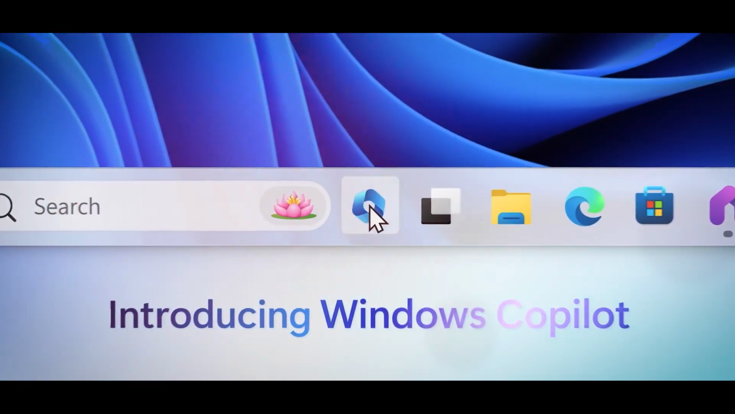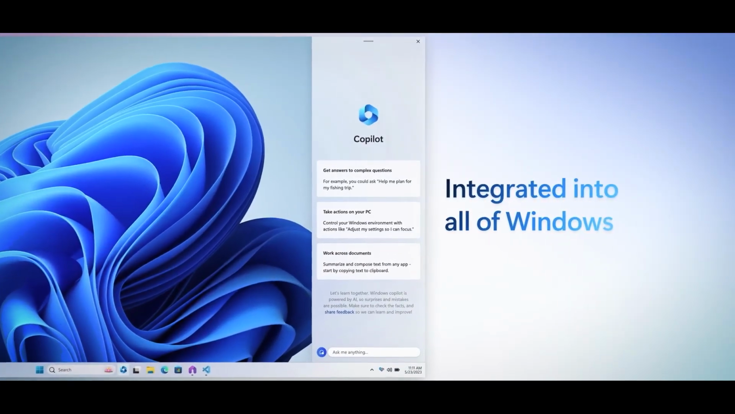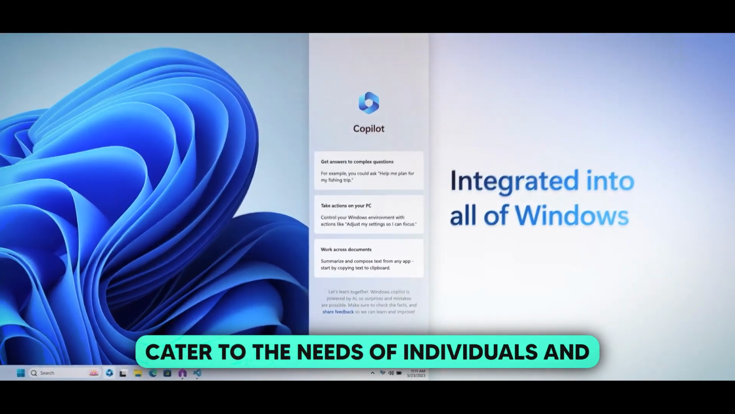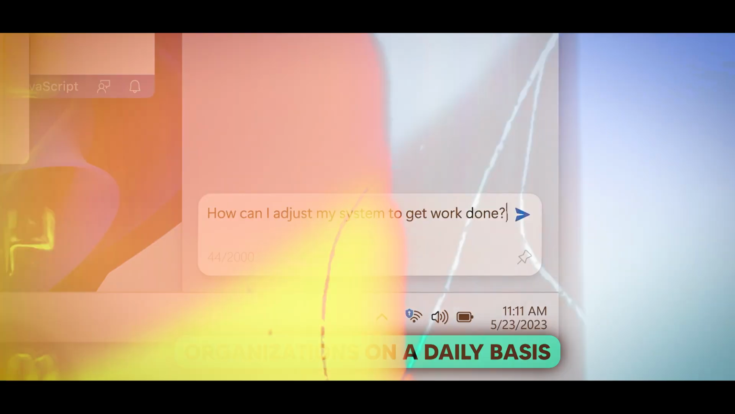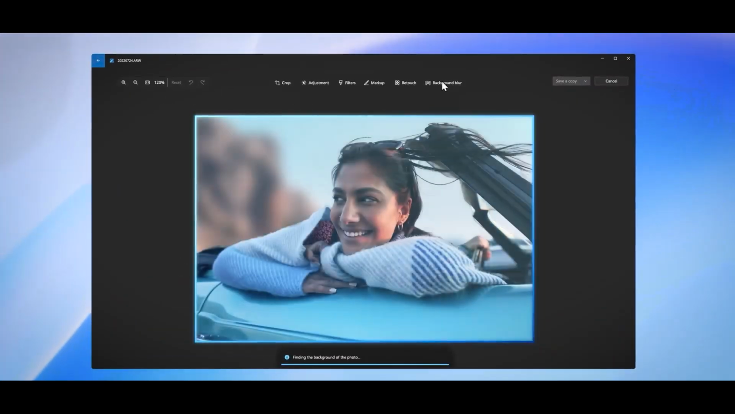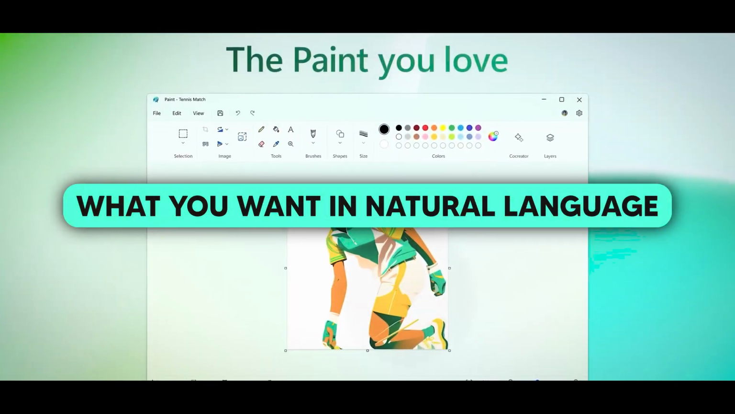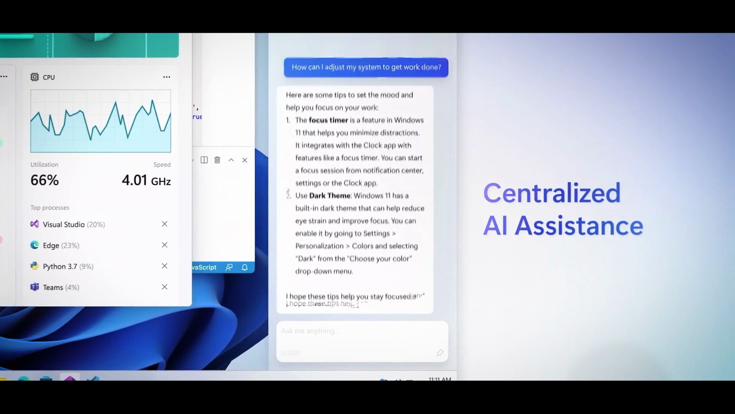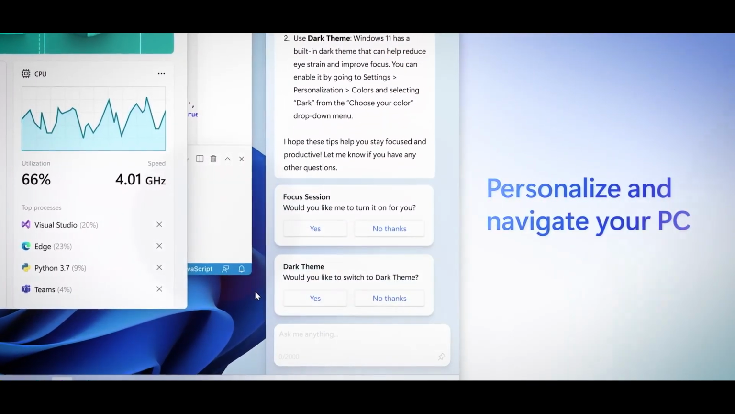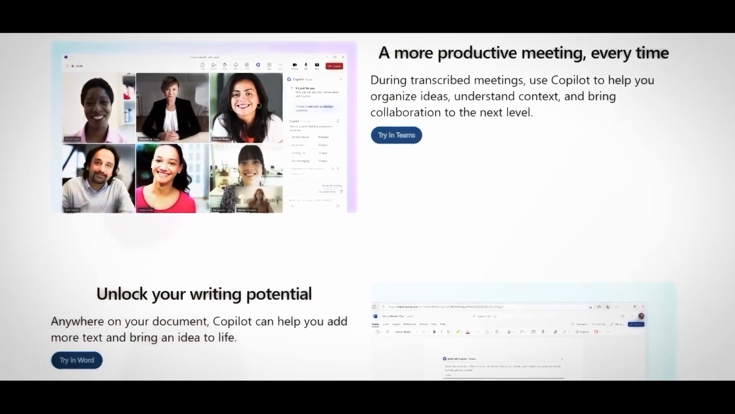Microsoft unveiled some innovative new tools and experiences that will boost productivity, inspire creativity, and cater to the needs of individuals and organizations on a daily basis. AI is entering a new era that will dramatically alter how we interact with and use technology. You may now ask for what you want in natural language, and the technology is intelligent enough to respond, build it, or take action, thanks to the convergence of chat interfaces and large language models.